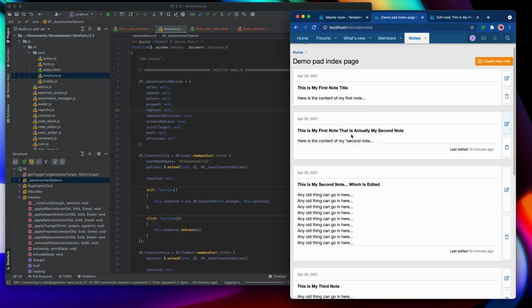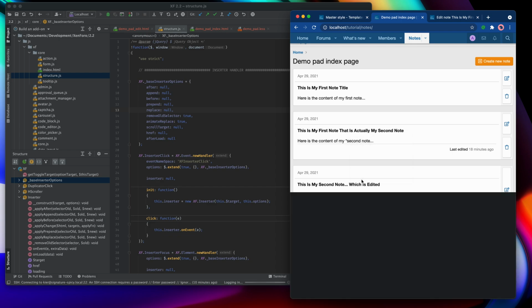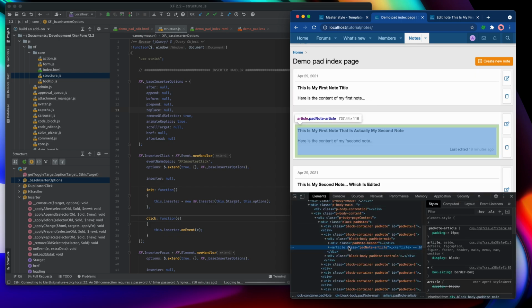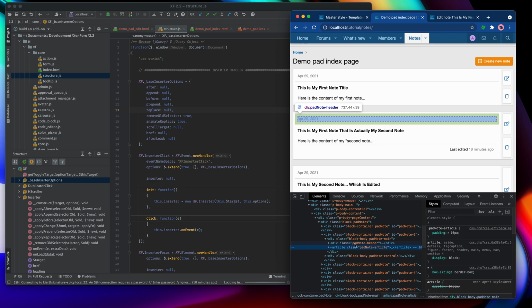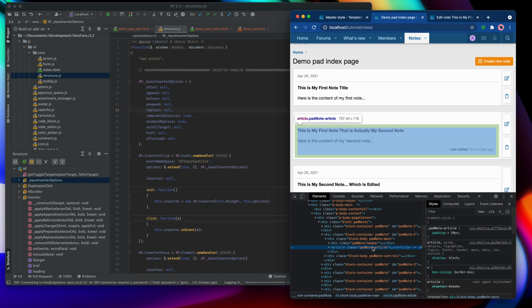So let's see if we can identify the items that we want to replace. We'll work on this one here. Let's inspect this, and we should see that we've got this block body and then a pad note header. We don't want to replace that. And then we've got the article class equals pad note article.